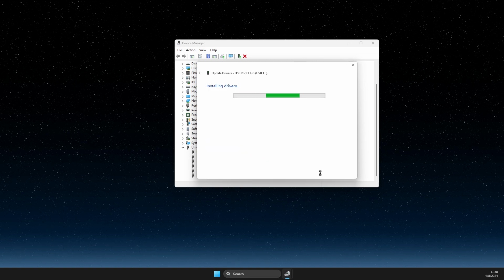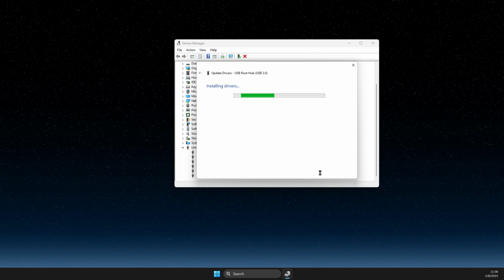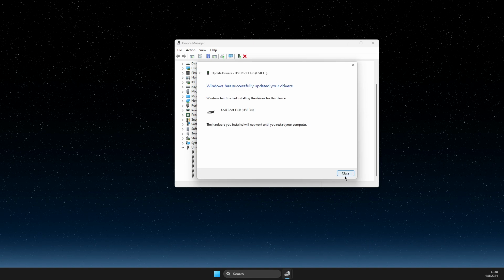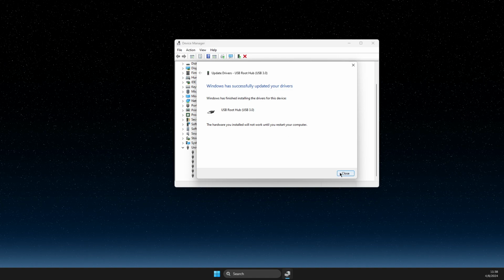And the drivers will be installed. As you can see here, it will take you a few seconds to do so. And after it's finished, you should get Windows has successfully updated your drivers.